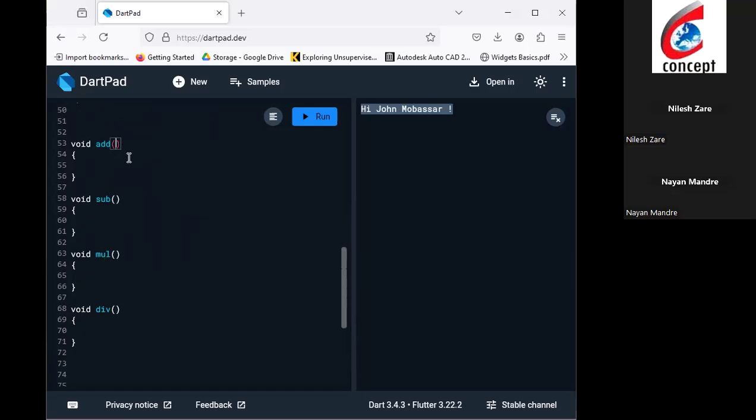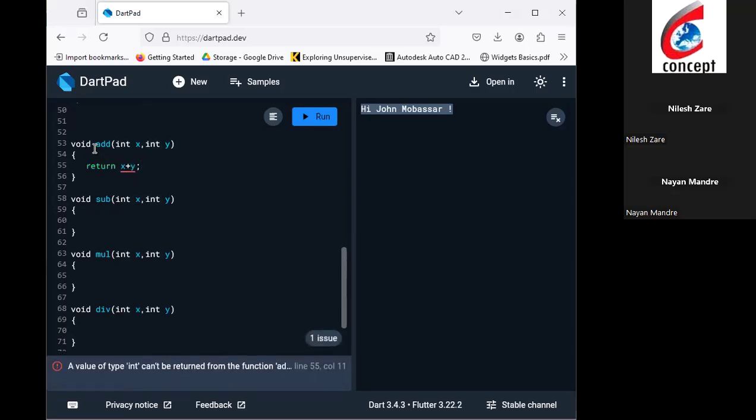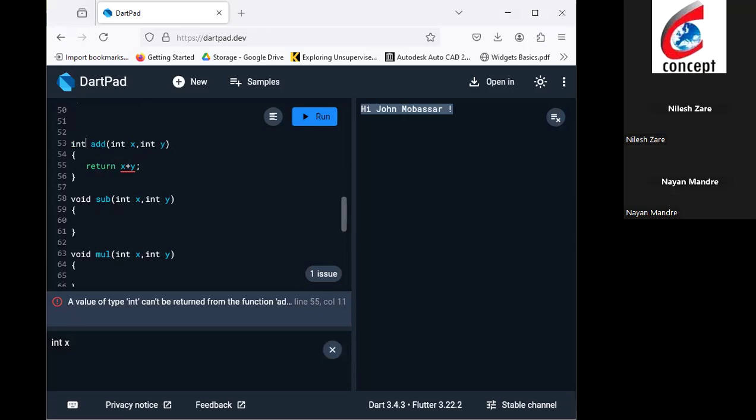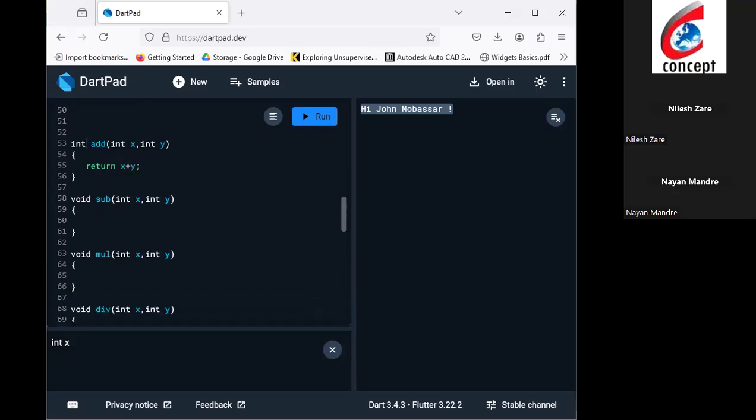And now let's define the values in here: int x, comma, int y. These are the parameters. Here you just copy it into subtraction, multiplication, and division. Let's say you want to return the value, you can do that: return x plus y. But there is no return type integer here. Because x is integer and y is integer, it should return an integer value. In that case, you should write integer here. Then it is okay.